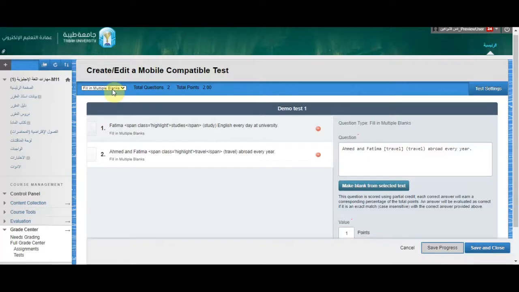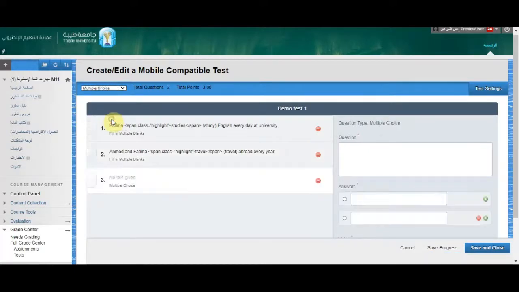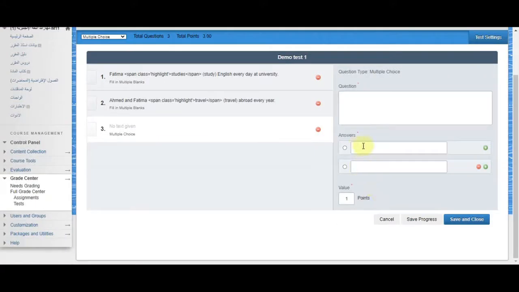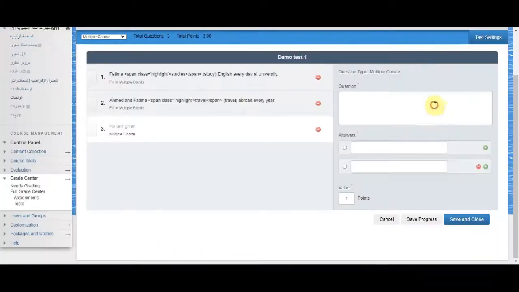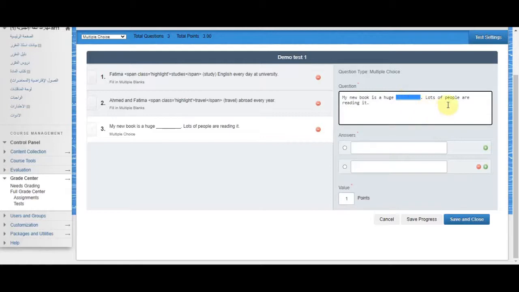So now the next type of question I'm going to add is the multiple choice question. I've added multiple choice here. Again, same thing here. We have the question information here, and then below we have the answers, so we need to enter the answers below. Going back to this, this is my multiple choice question. I've got the space there so the student knows where the word needs to go in the sentence.